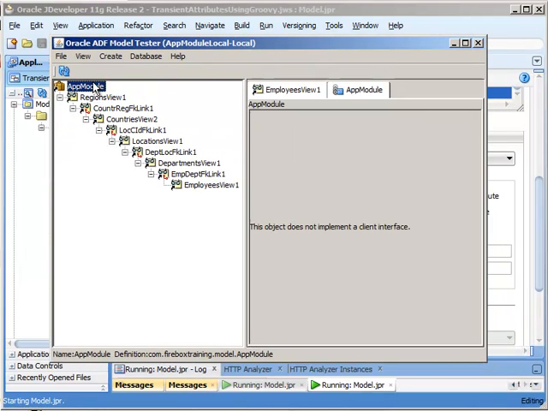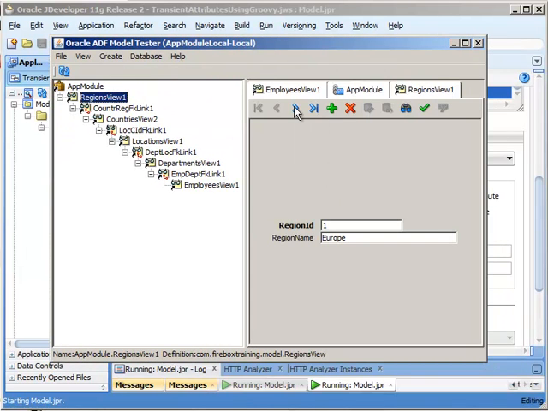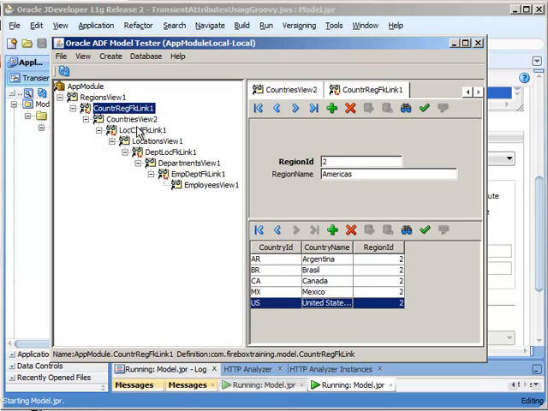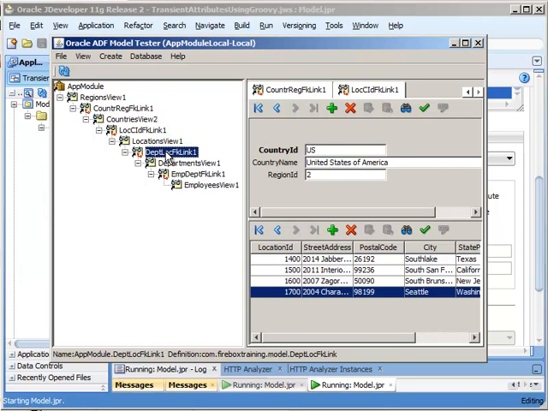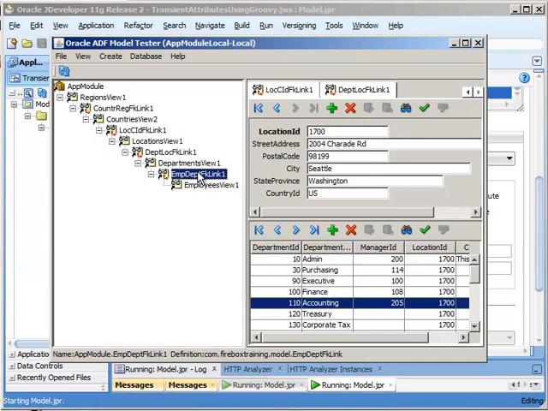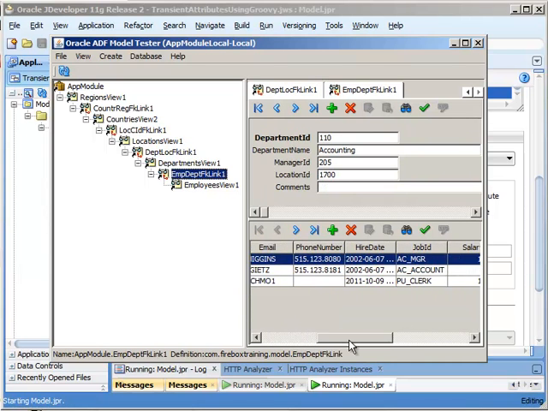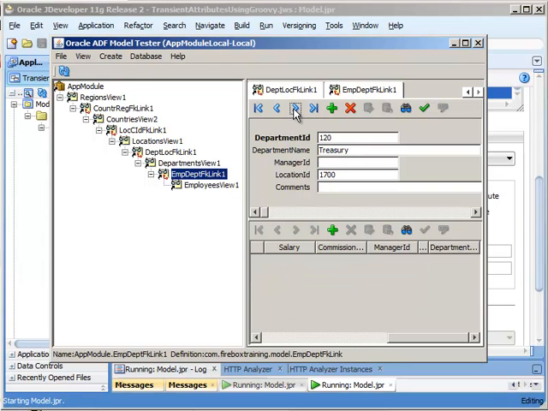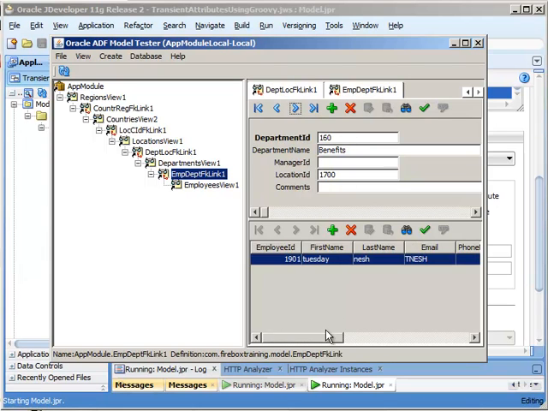Here it is. Let's go to our regions. Let's scroll over here and let's see what we've got. Check this out. We have our department name, and it is correct. It says accounting. If we take the master records, let's scroll through here until we find, there we go. Here we have benefits, and here's the department name, benefits.